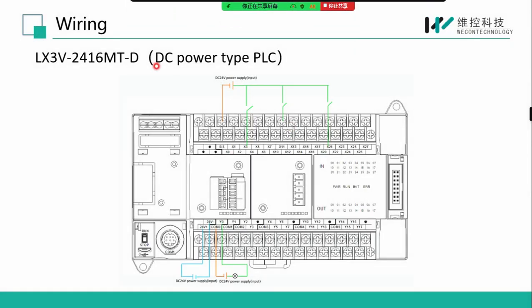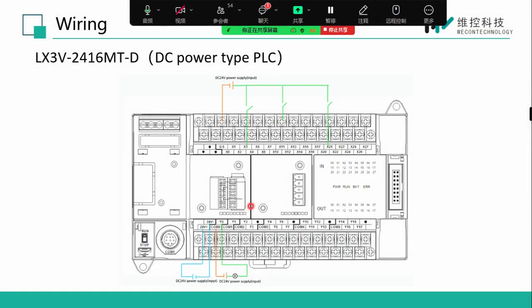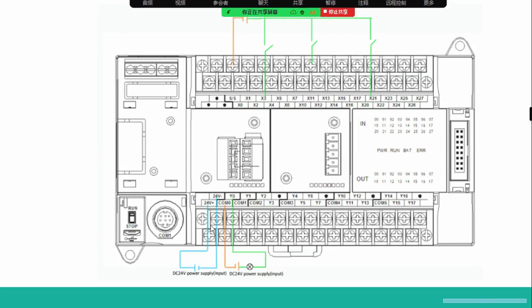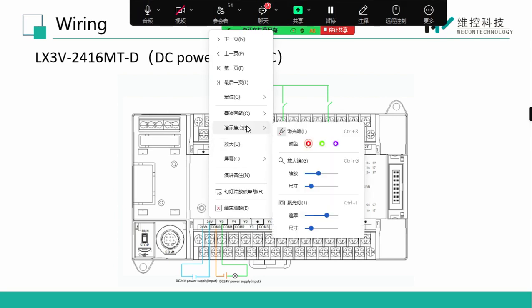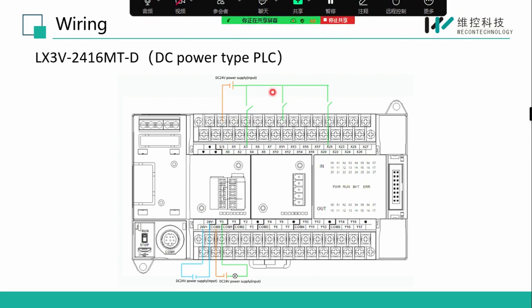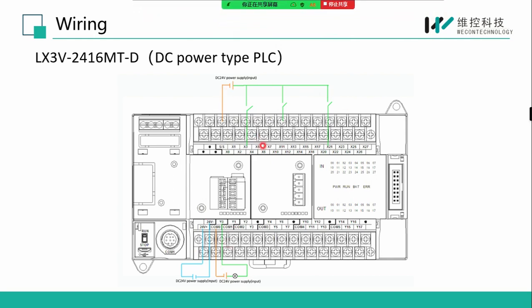And now this is the DC power type, and you can see the power supply of this PLC is from here, the bottom. The output terminal and the input terminal are also the same. Just remember, the output also only supports NPN type connection.